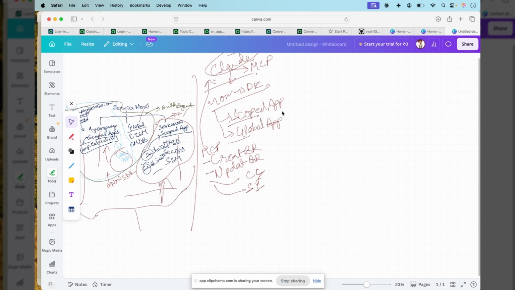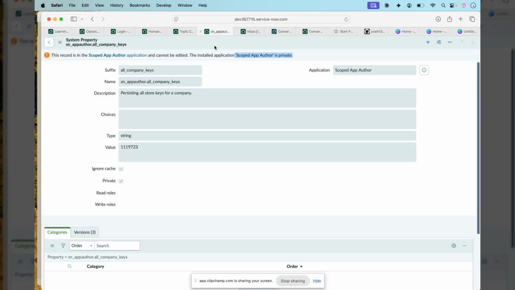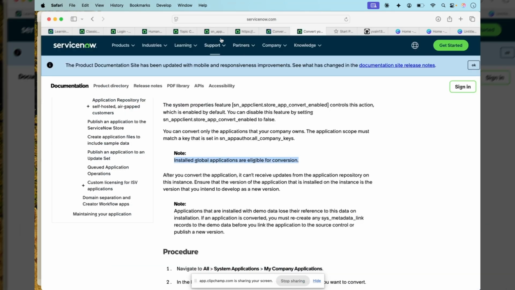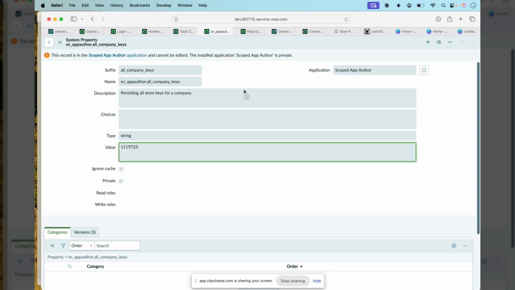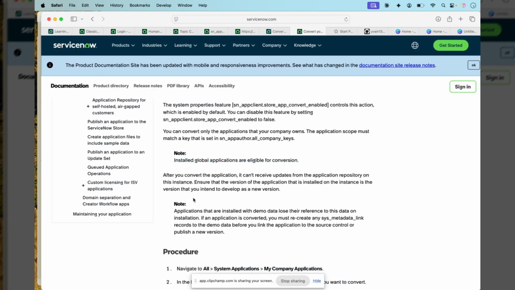So I hit this hurdle, and I don't want you to hit it, so you know clearly what is going on, and if you find a way to update this with the application that you want to update. Even if you are somehow able to update this property, I would still not recommend it because of this line over here: after you convert the application, it cannot receive updates from the application repository on the instance. So what is the purpose of buying a product from ServiceNow if you cannot receive upgraded versions of it? So yeah, steer clear of that part.